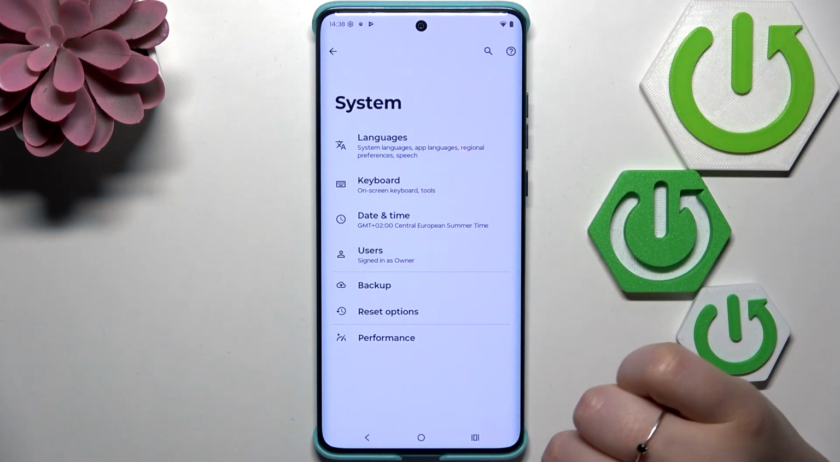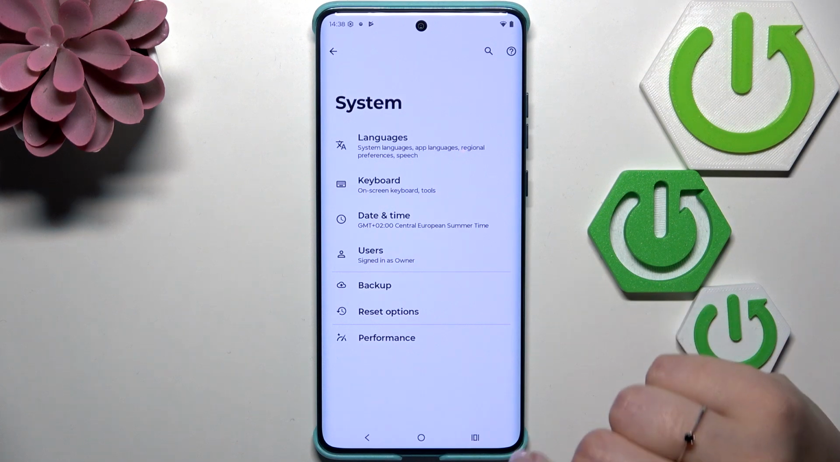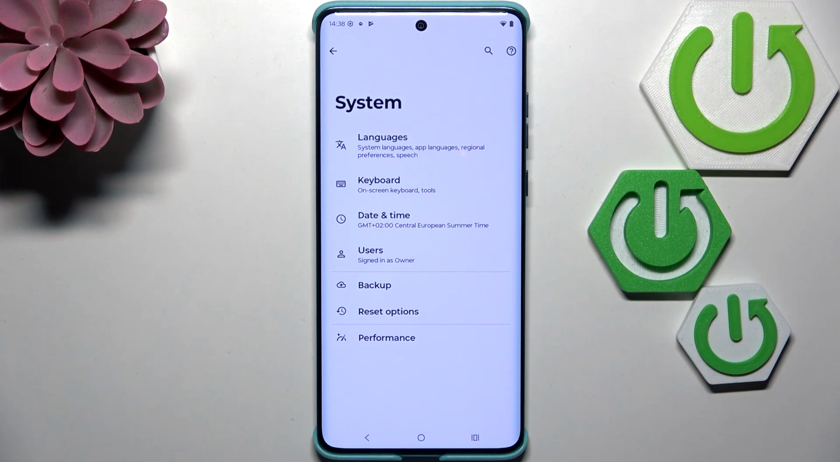And after getting back to the system settings, you can see that the developer options will simply disappear. But of course, no worries, you can customize them again. Just go back to the build numbers tab and keep tapping.